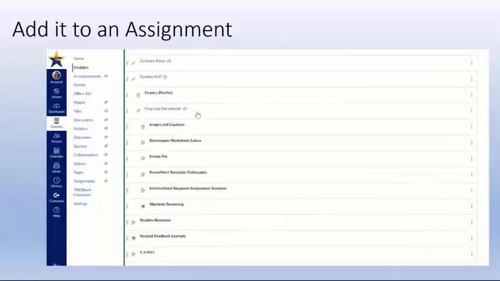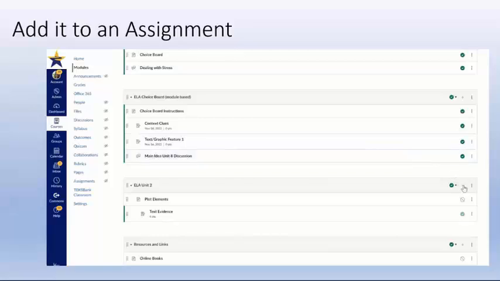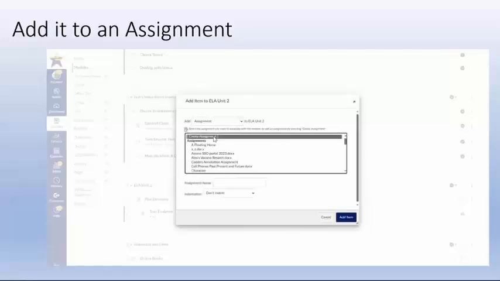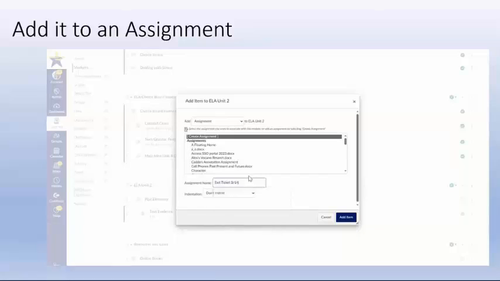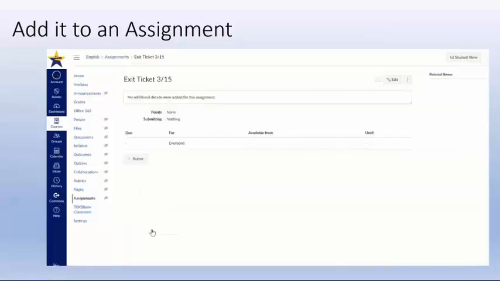I'm going to go to my unit on Unit 2, I guess, and I'll go ahead and click plus. And this is going to be an assignment. I'm going to create the assignment, brand new here. This is going to be my exit ticket 315, and I'll create that item. You'll see it goes to the bottom of the module. I can click on it now and quickly add those questions to it by clicking Edit.